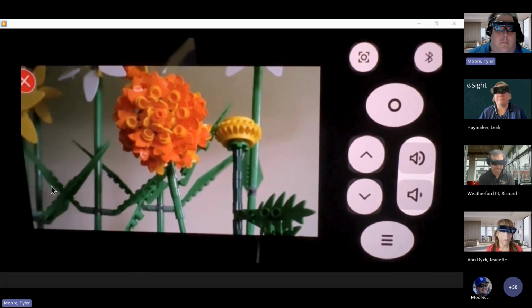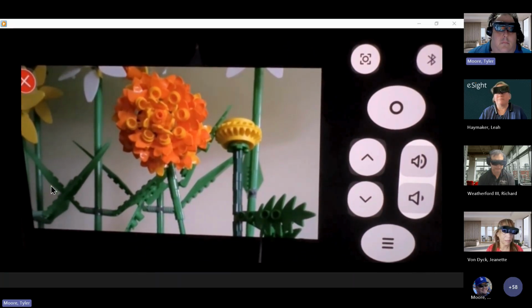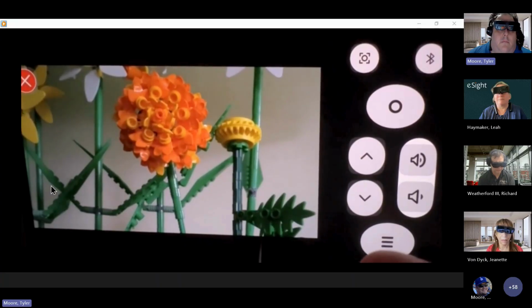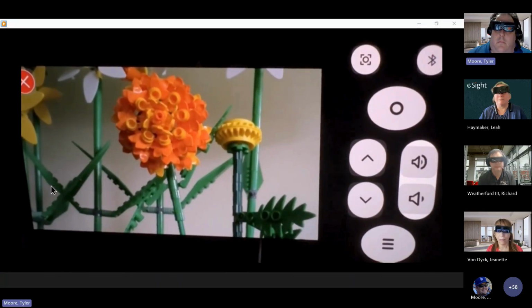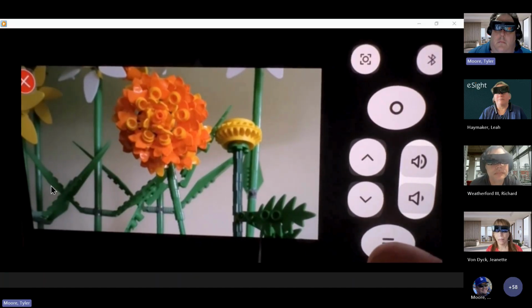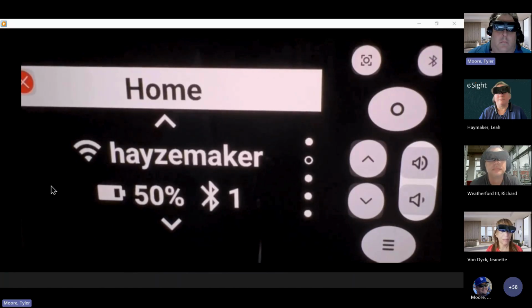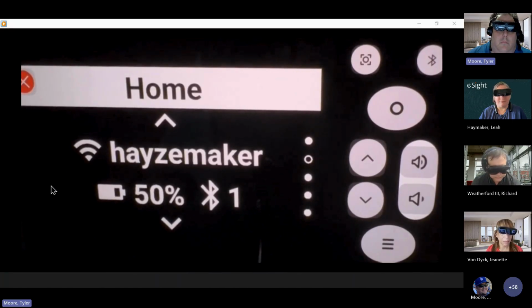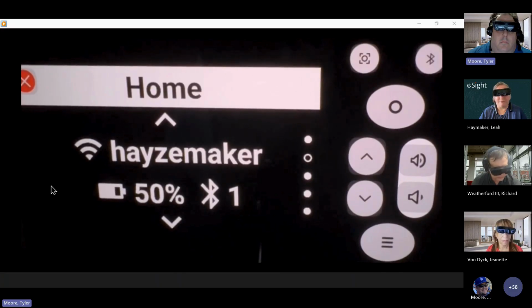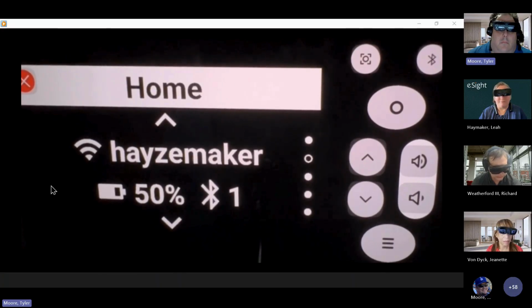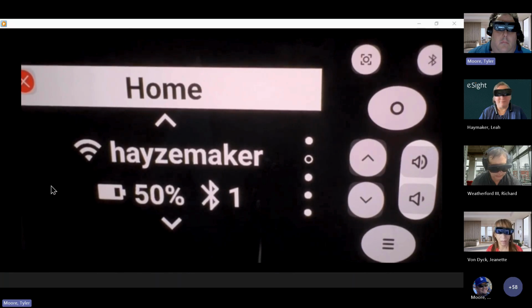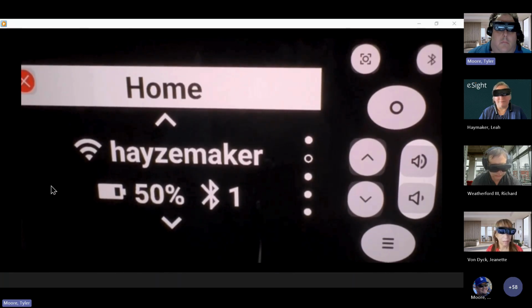So the first thing you want to do is to get to the menu screen. You're going to quick press your menu button down at the bottom, which is the one with the three lines. This screen here is a little bit different only because I am using eShare, share your view, on the app.